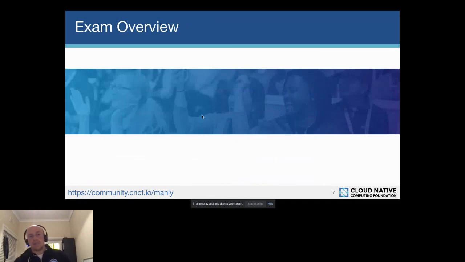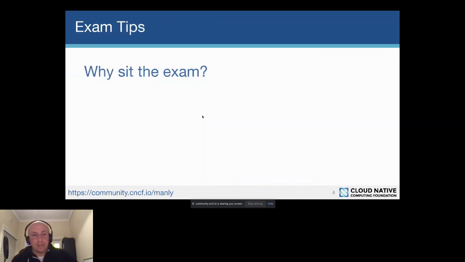So now we'll go over the exam overview. So why sit the exam? This exam is probably one of the best ones I've done. It's 100% practical, so it really gives you the skills required to go and work in production Kubernetes. And it's very hot on the market at the moment. There's a lot of jobs in DevOps that require the certification. So it's a really great one to improve your skills.